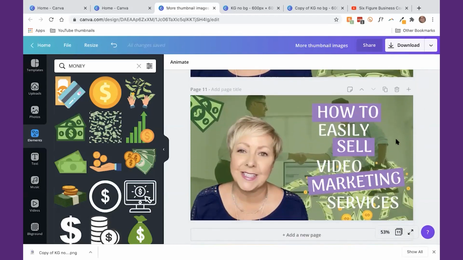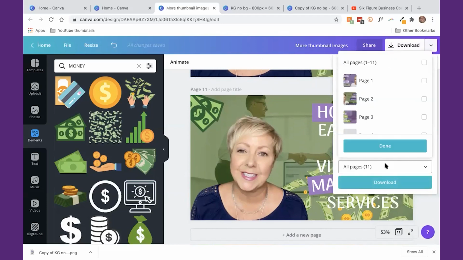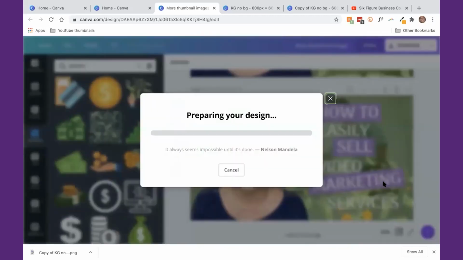So that's how you can build a thumbnail image in Canva. That's all there is to it. So what I would do here now is download it, keep it at the same size. I would select the page because I have a whole bunch of these in the same one, and done. And then it's just going to download that image.